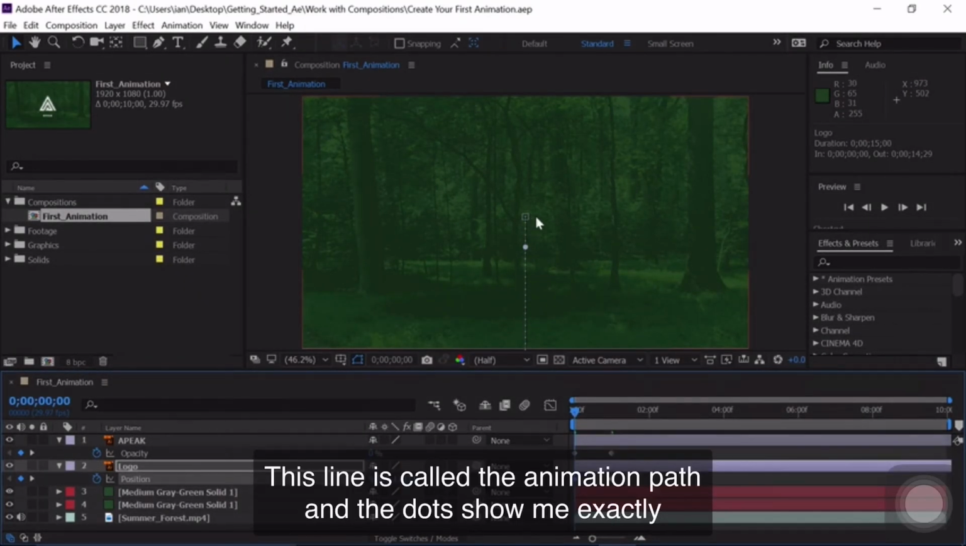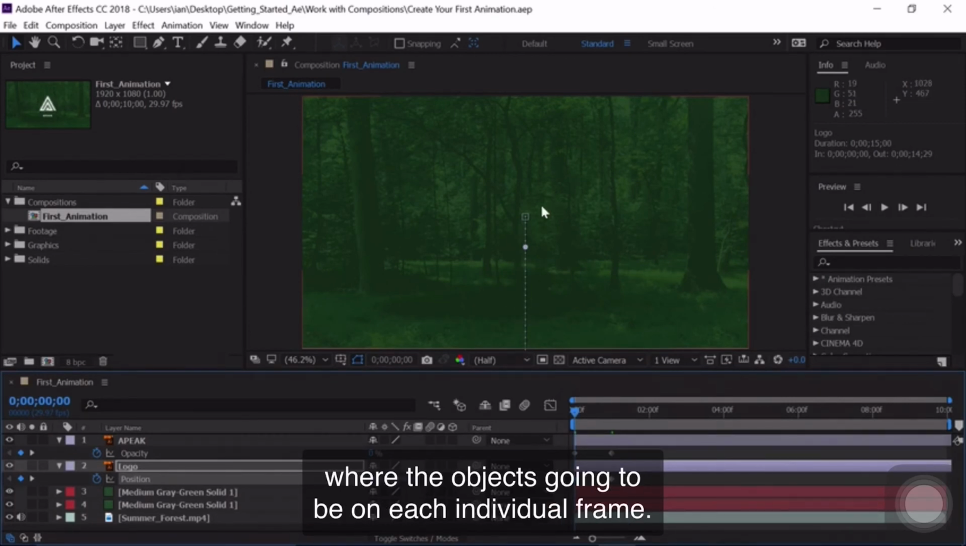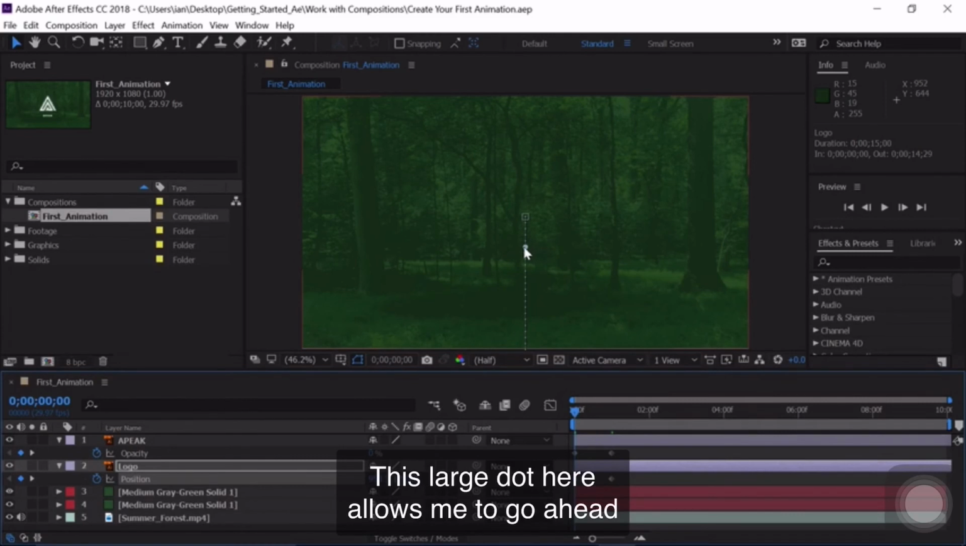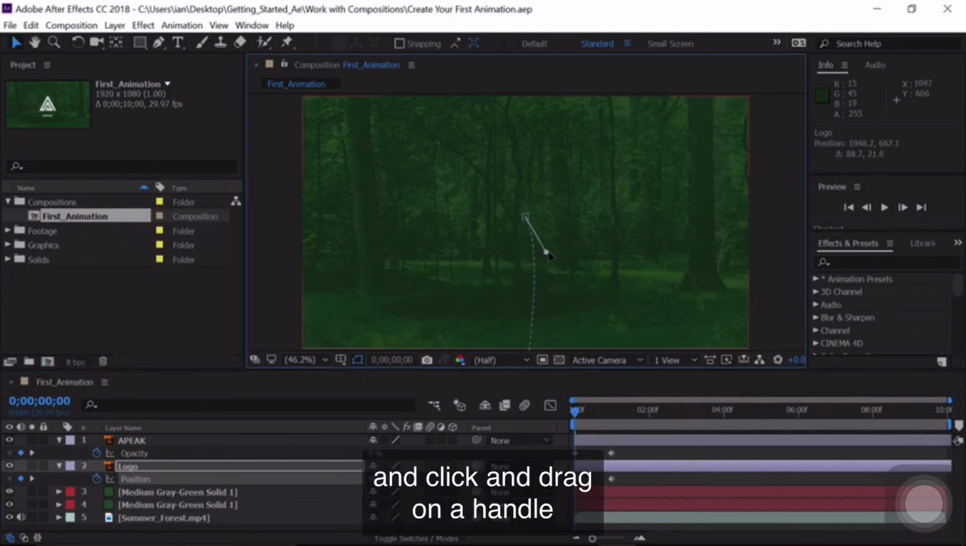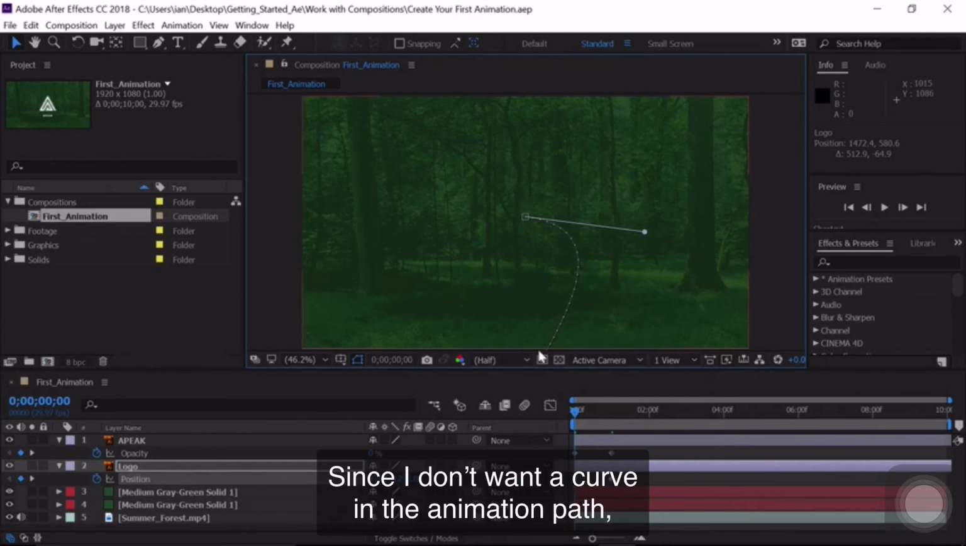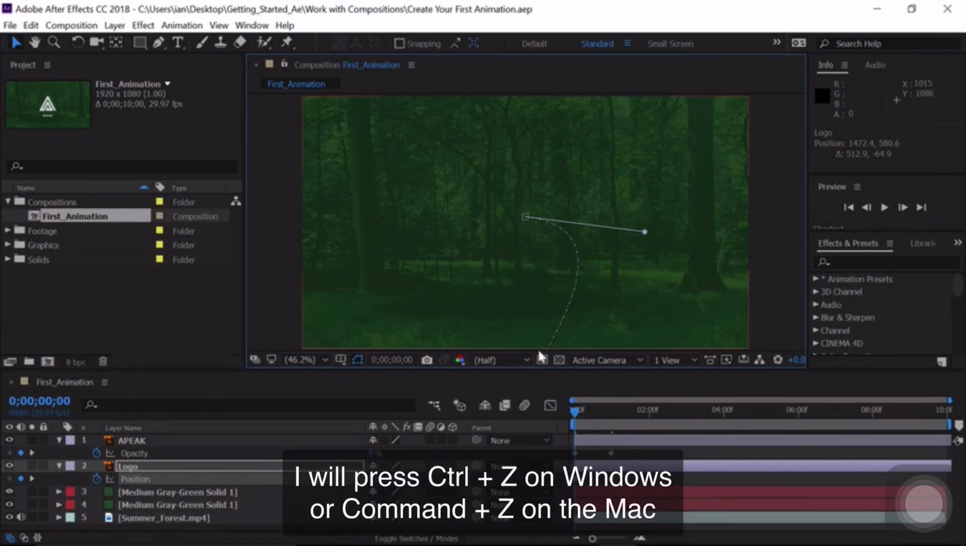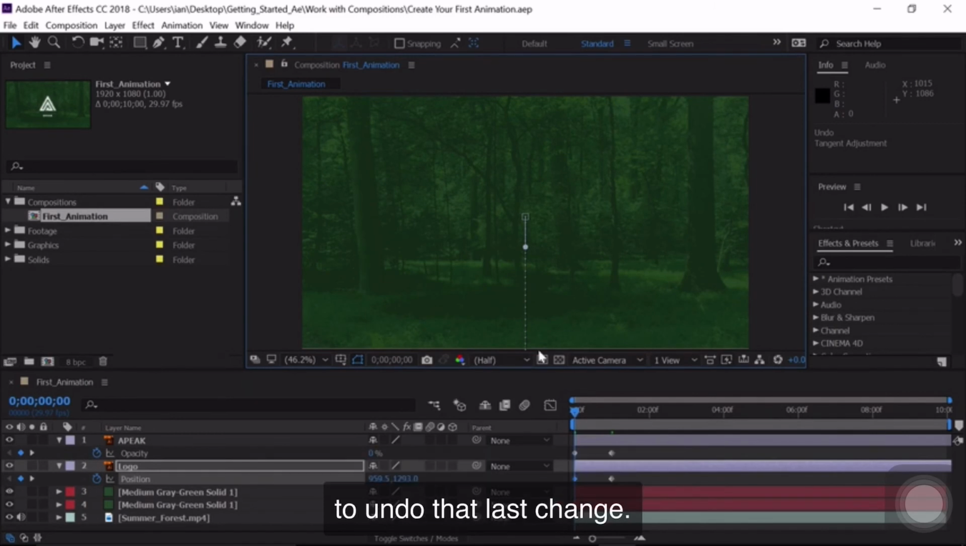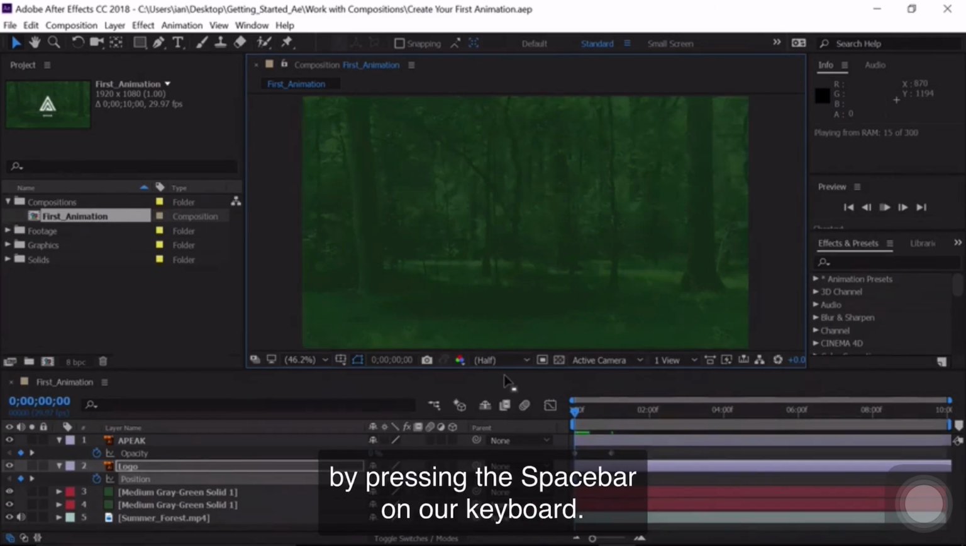This line is called the animation path, and the dots show me exactly where the object's going to be on each individual frame. This large dot here allows me to click and drag on a handle if I wanted the animation to move in a different direction. Since I don't want a curve in the animation path, I'll press Ctrl-Z on Windows or Command-Z on the Mac to undo that last change. Now we can preview our animation by pressing the spacebar on our keyboard.